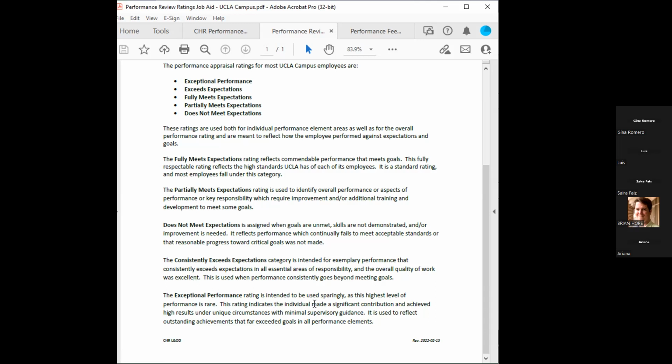And then exceptional performance rating is intended to be used sparingly, as it's the highest level of performance. It's rare. Rating indicates the individual made a significant contribution and achieved high results under unique circumstances with minimal supervisory guidance, used to reflect outstanding achievements that far exceed goals in all performance elements. The reality is, it is not uncommon that exceptional performance comes about because of a particular context, not necessarily because the employee consistently operates there, right? Like it should be unusual that an employee consistently operates at an exceptional performance level.